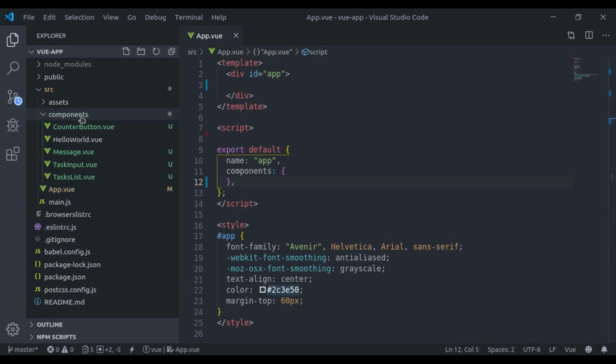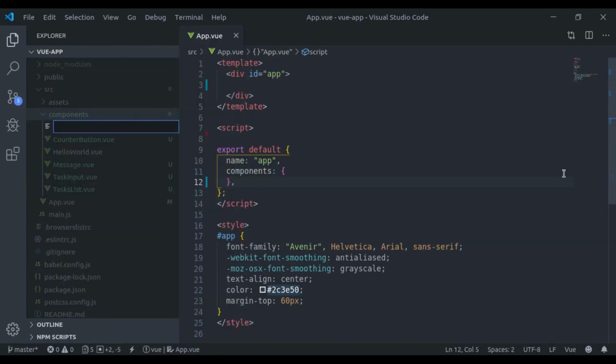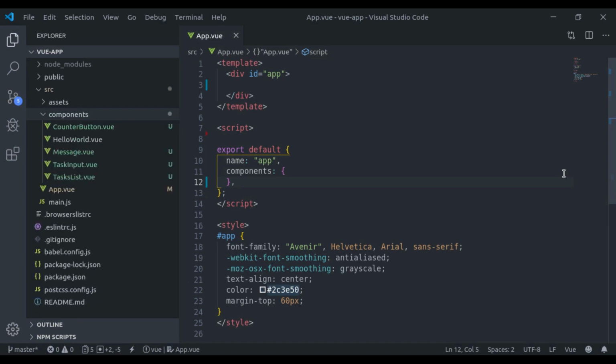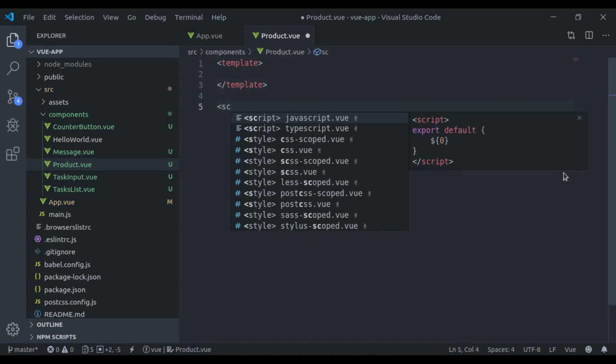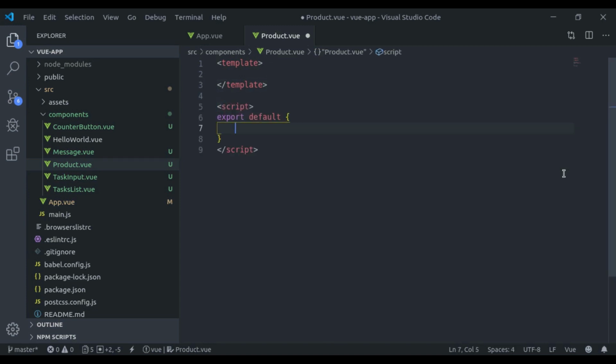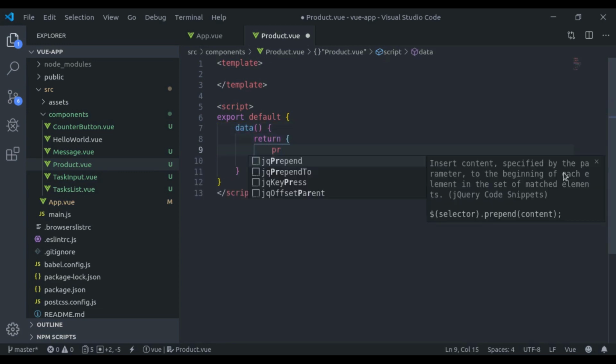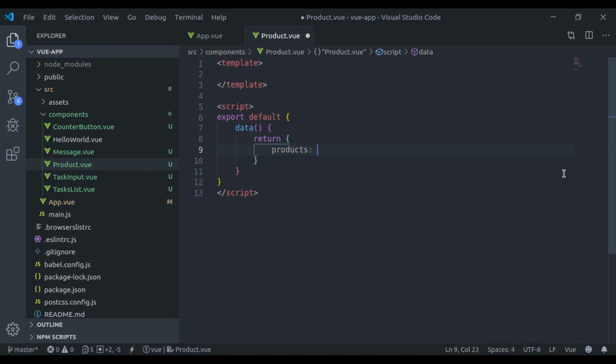Let's say here we have a products component. So here I'll create product.vue, template, script. Now in this component we have a data property and it contains products array. Next we have methods. In this method we have load products method, which simply returns some products.